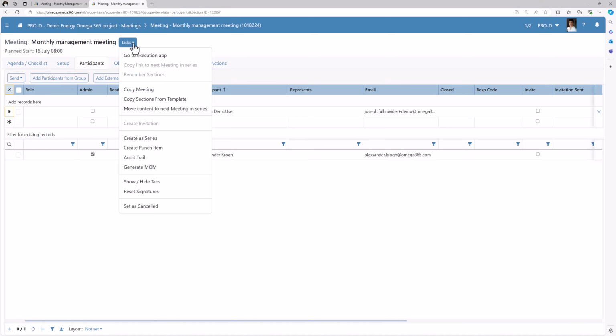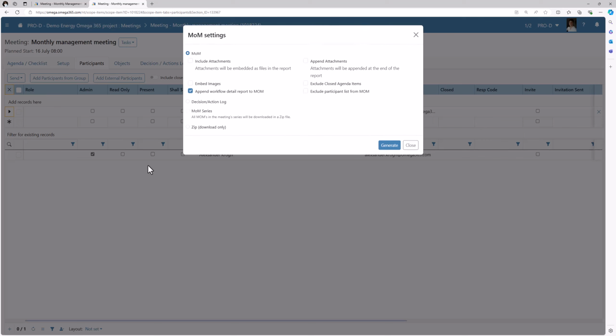To generate an MOM, press Generate MOM in the tasks. Include content as attachments, actions, etc. The generated PDF can optionally be saved to the document register for archiving. The MOM can also be sent to external parties who do not have access to the meeting app.